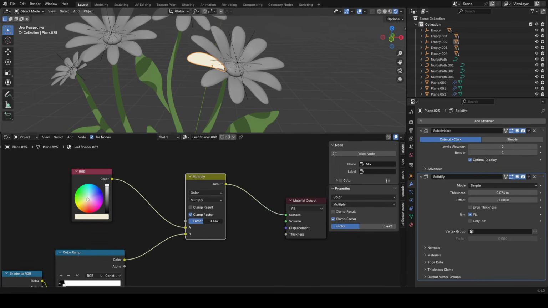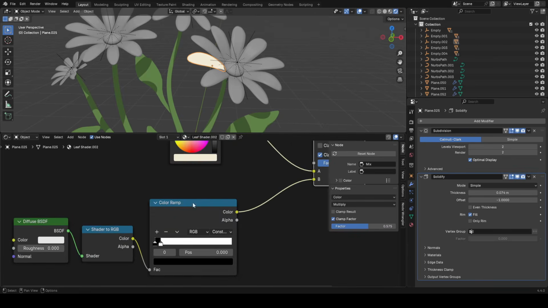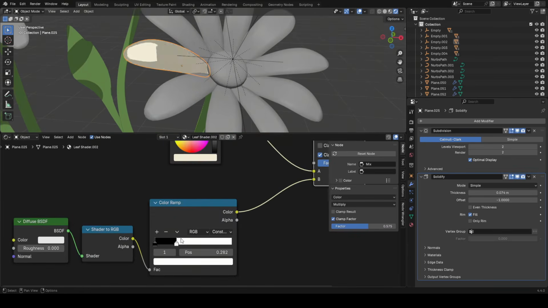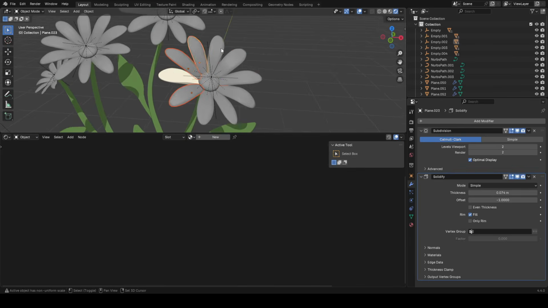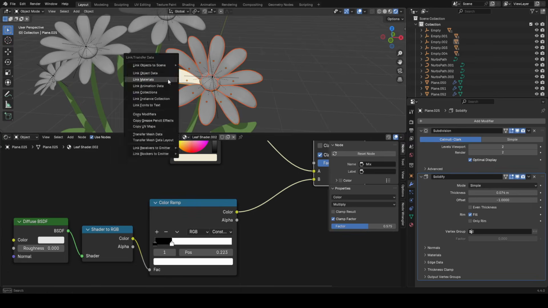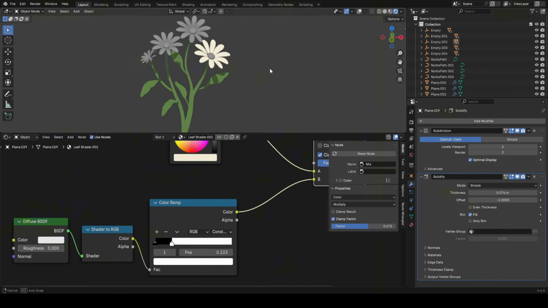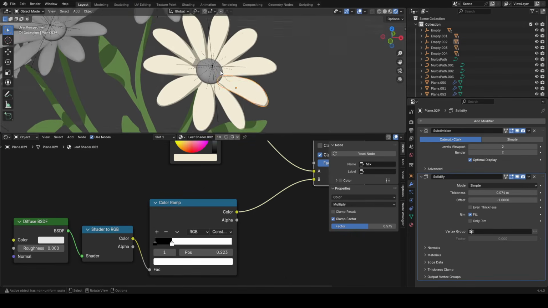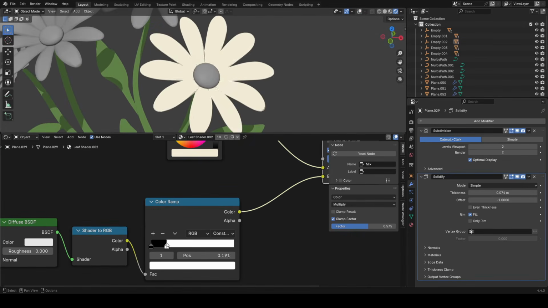You can adjust the shadow multiply, and you can also of course adjust the color ramp slider, which is going to basically adjust the spreading of the lighting, just like that. So let's select all of these and then shift select this, Control L, link materials. And now they have gotten that same material. And let me just nudge this a bit to make it look better.